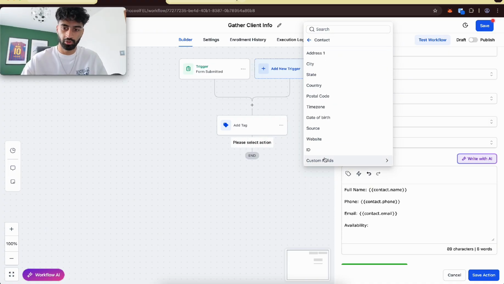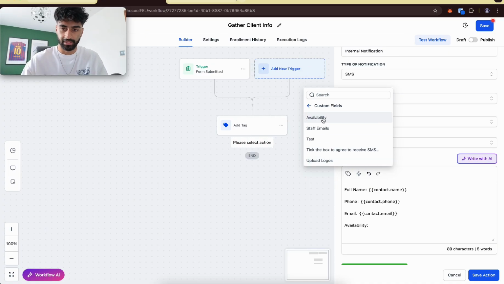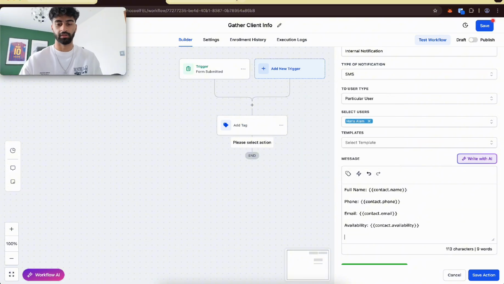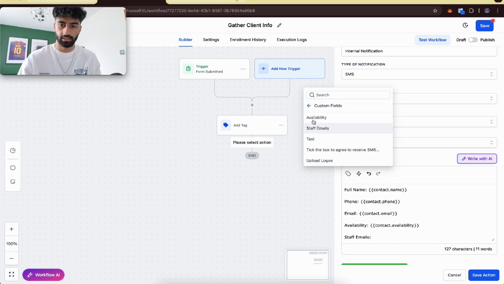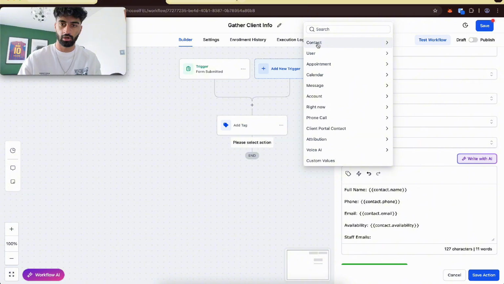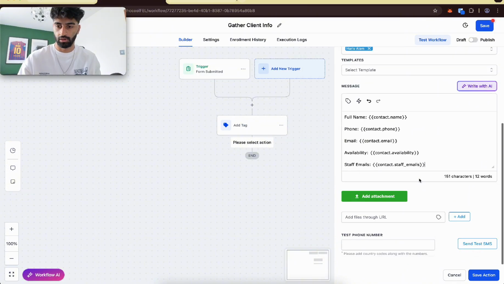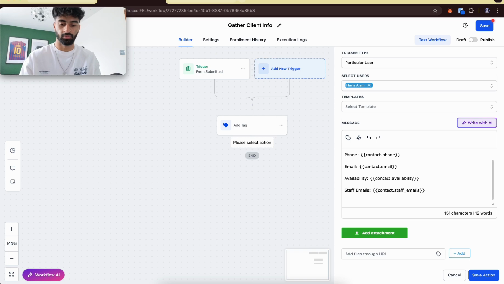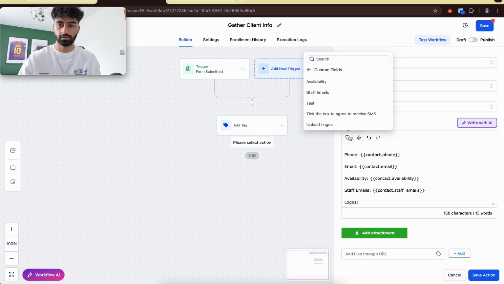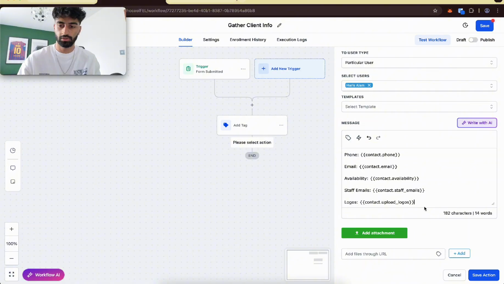You have to scroll all the way down to custom fields, then to availability, contact availability. Then you got like staff emails. Okay. So then here, so remember, go to contact, scroll all the way down to custom fields, to staff emails. Okay. And then was it something else? Well, yeah, it was. It was the logos. So logos. Uploaded logos right there.